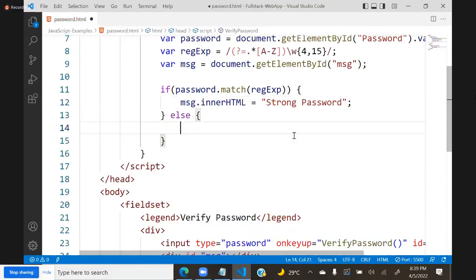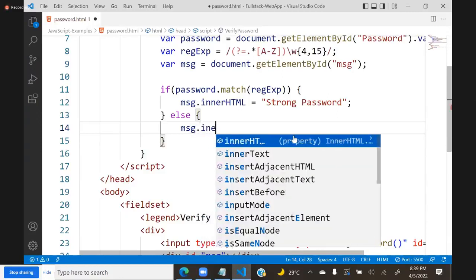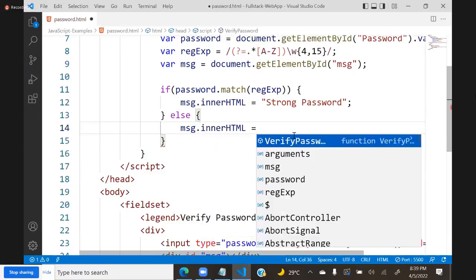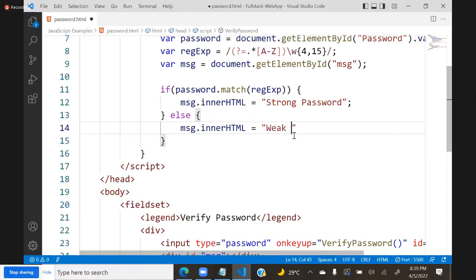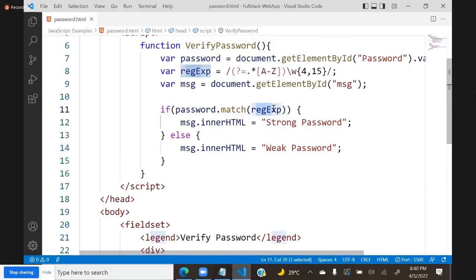Otherwise, else, we will put msg.innerHTML, here we will put the message as weak password. As of now, I am just writing only these two. Observe carefully how to verify the string against a regular expression. For that, we need a method called match. Match is used only for regular expressions, and the regular expression must be in double slash.